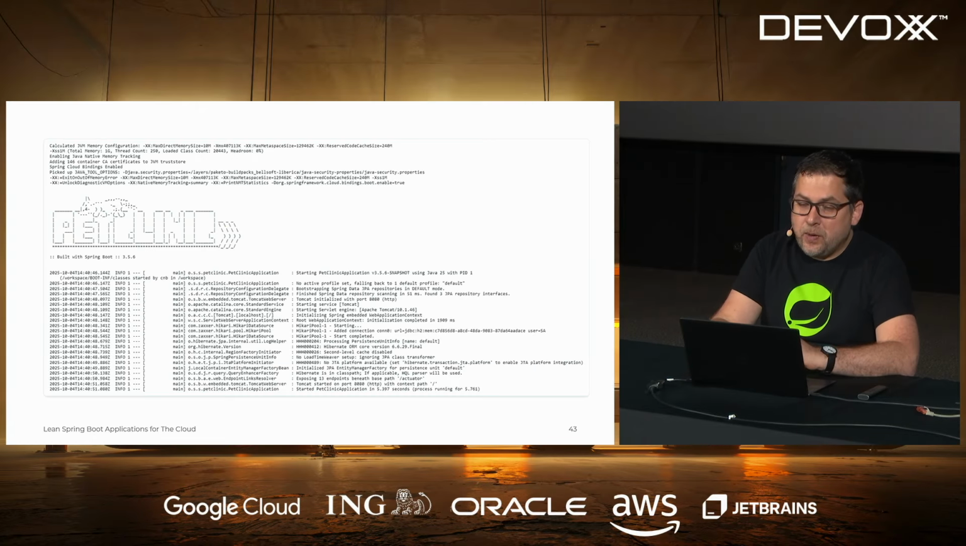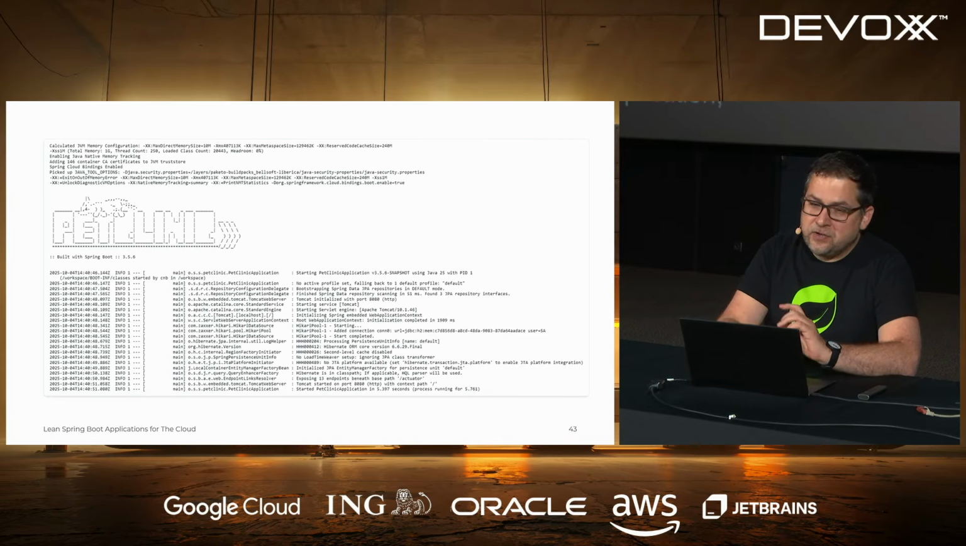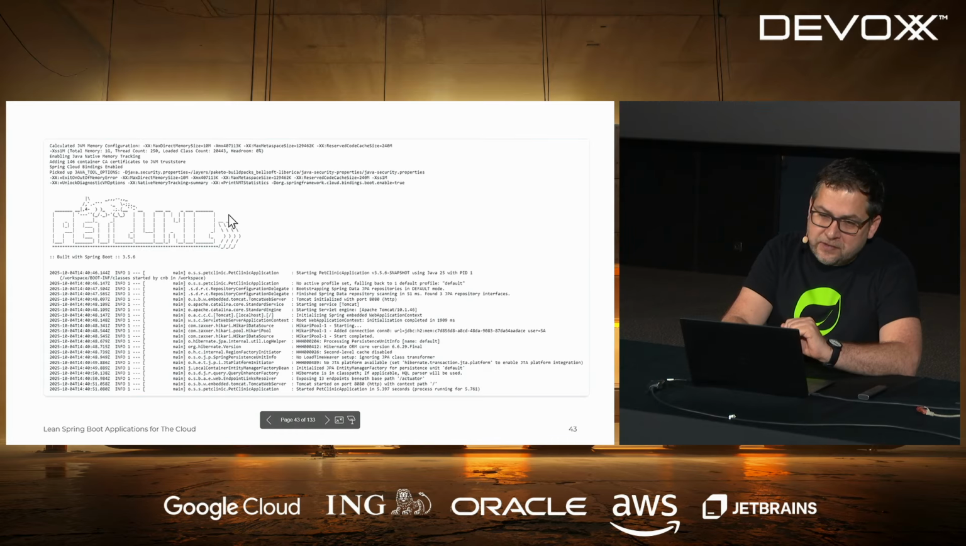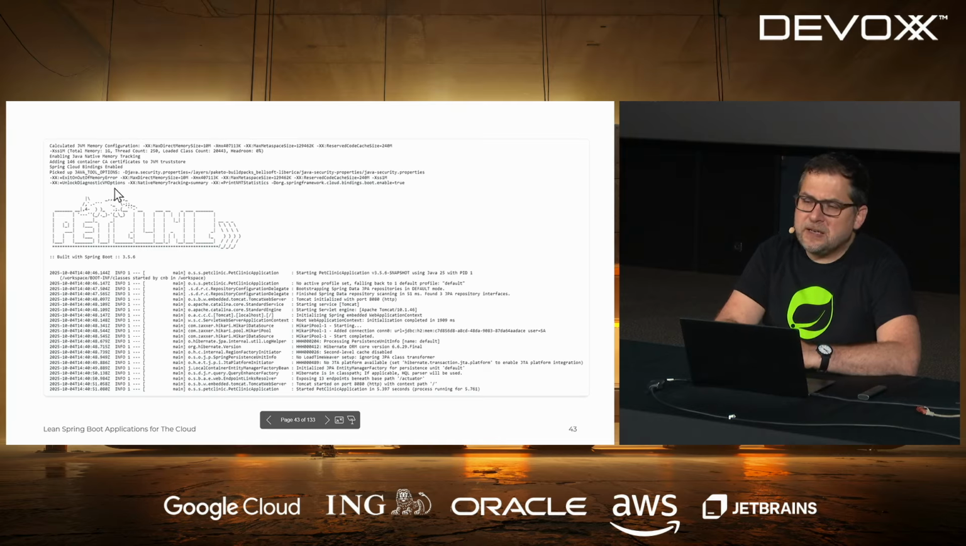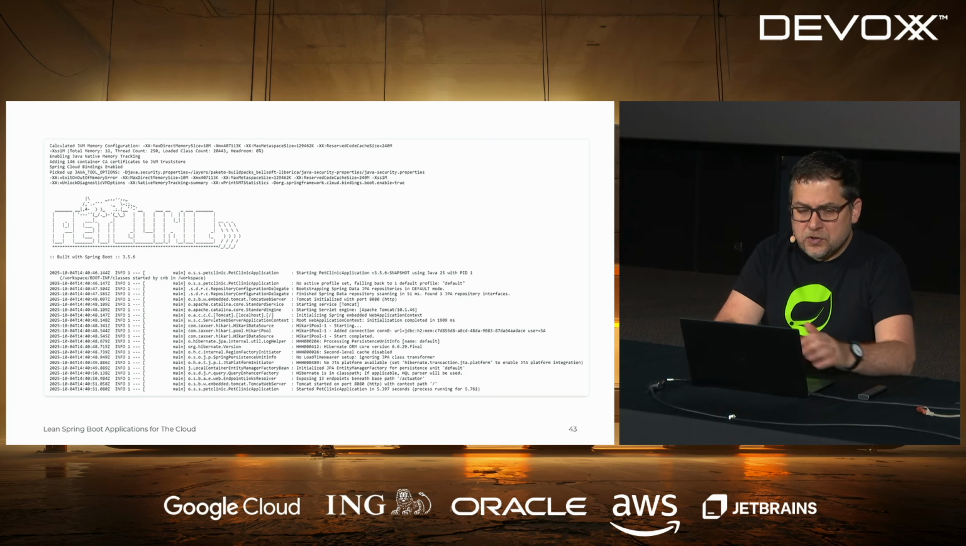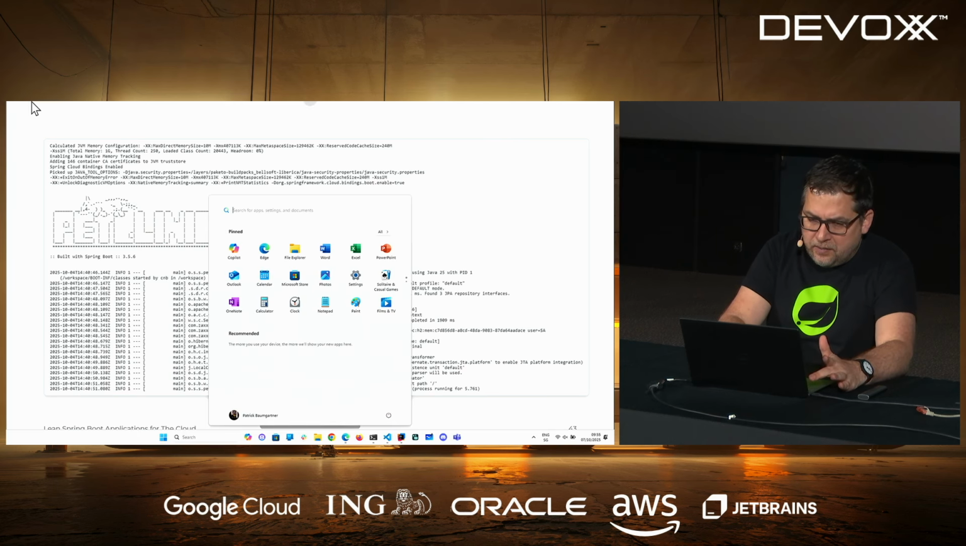Okay, so fun fact, if you start your application and you see something like this on top, then you know the container was made with Buildpacks, because that's basically the output from the Buildpacks, which is visible, right?